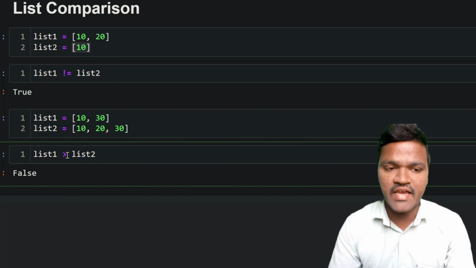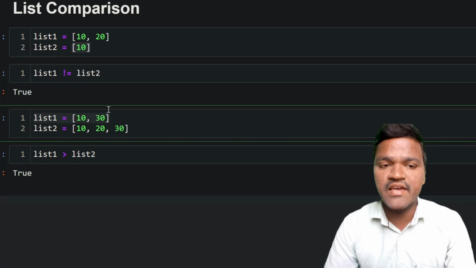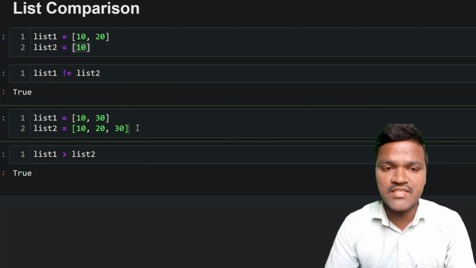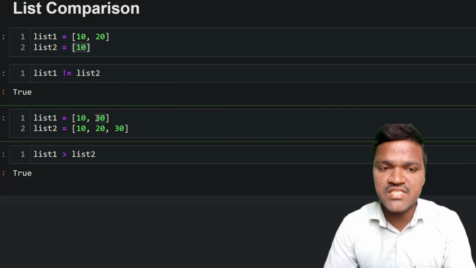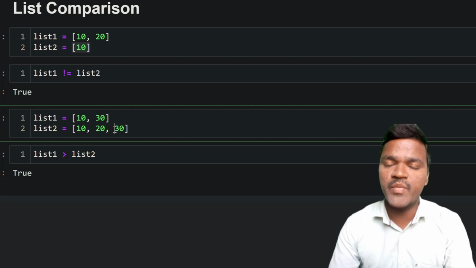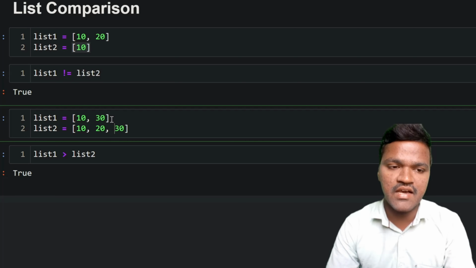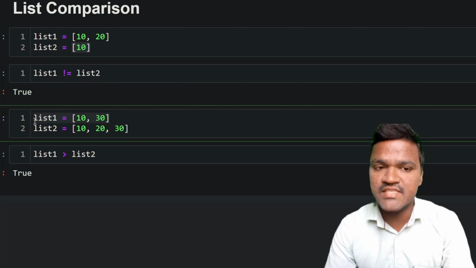If I check greater than, it returns true, which tells us that list 1 is greater than this particular list 2. The reason is that the element at this first index is greater than the element in the second list. Because of that, we get the result that list 1 is greater.